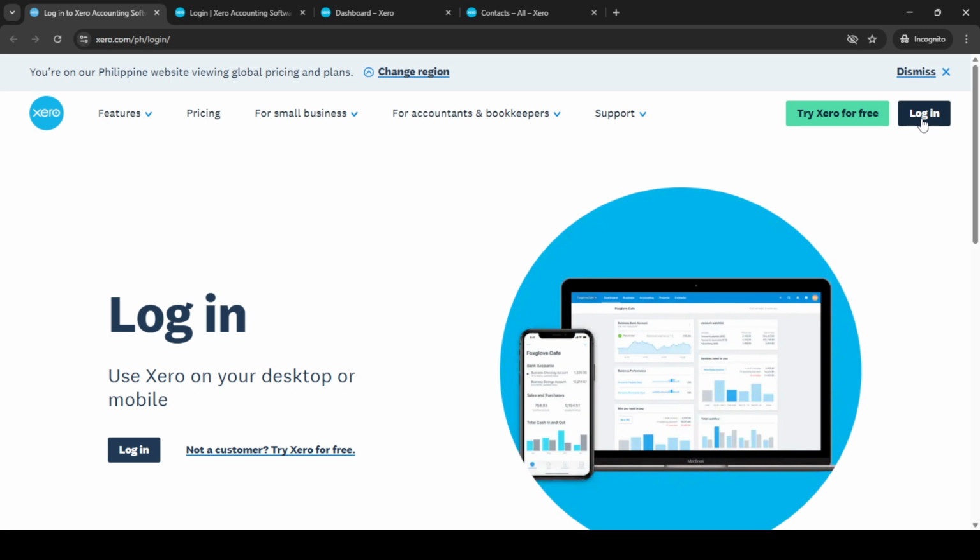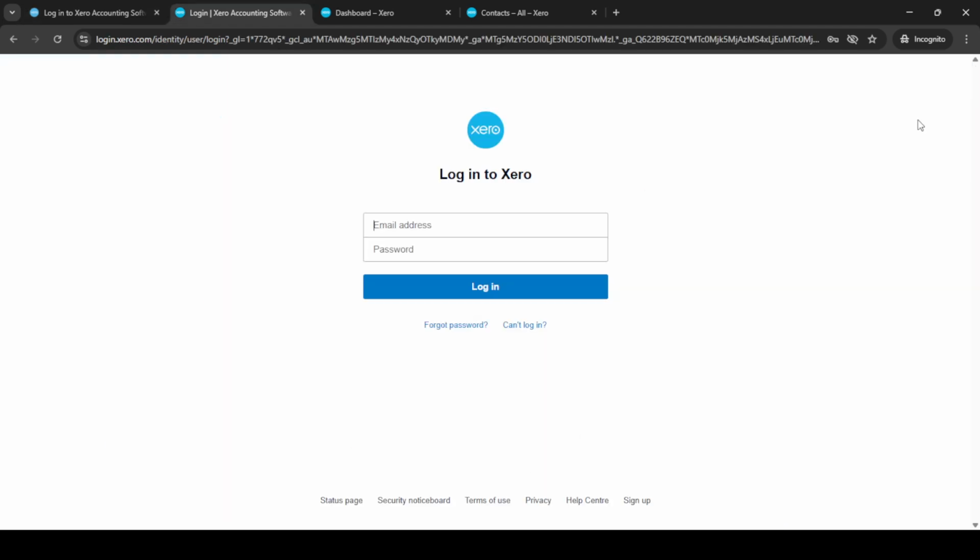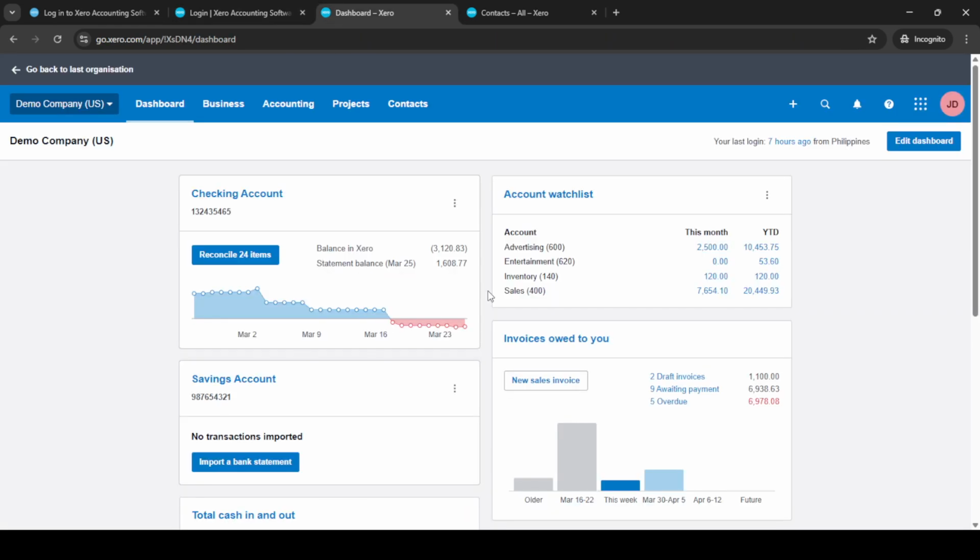First things first, head over to the Xero website and log in. Open your preferred browser and enter the Xero login page. Once the page loads, you'll see the login button prominently displayed. Go ahead and click on that. Enter your email and password carefully to access your account. Once you're in, give the login button another click to navigate straight to your dashboard.